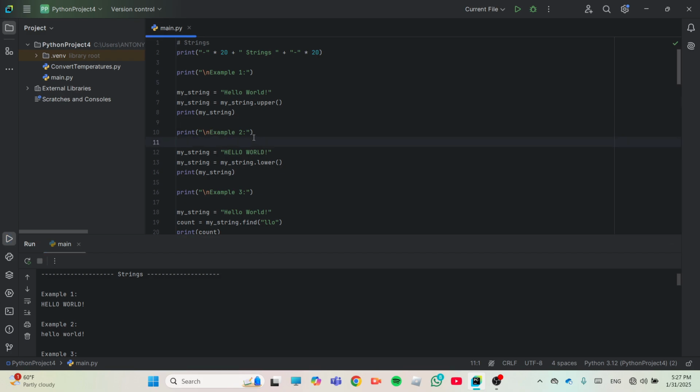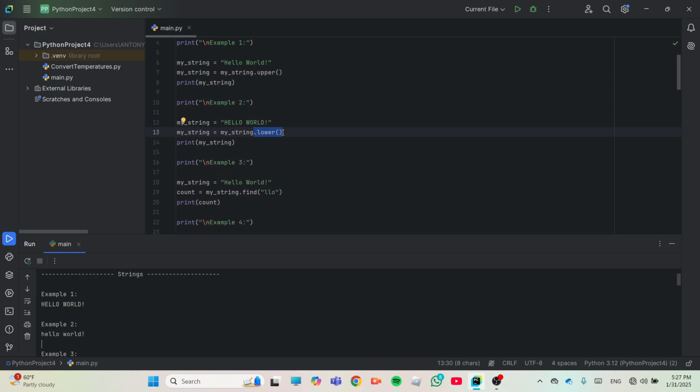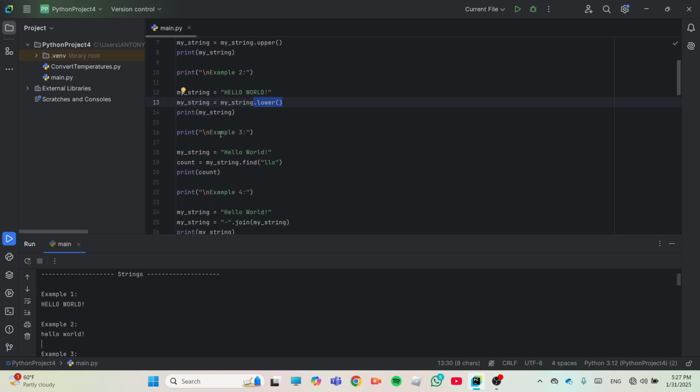The second example is the opposite. We have a full string of uppercase letters, and we have this dot lower function, and the output is everything in lowercase.